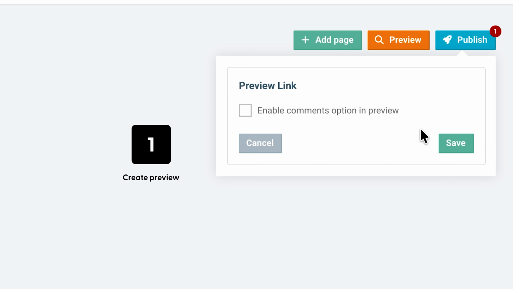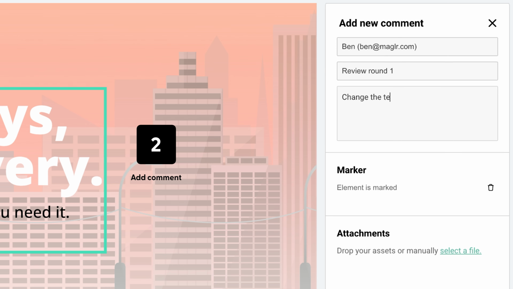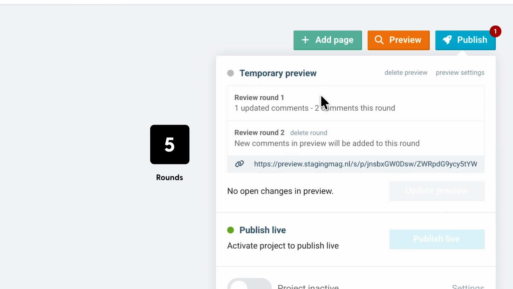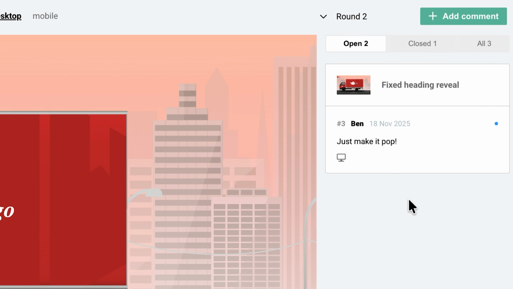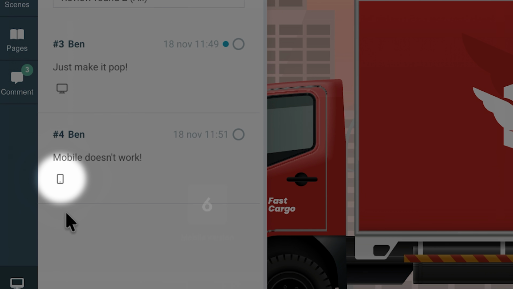Cool. So that's it. We just created a preview and enabled commenting on it. We then left comments on the page in a specific element and then resolved them via the editor. We covered review rounds to help you organize large chunks of feedback and finished by covering comments on both the desktop and mobile versions of your page. Now you know everything you need to start commenting in Maglr.